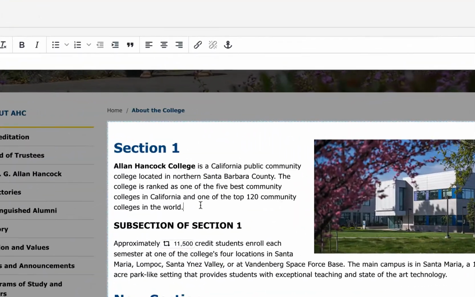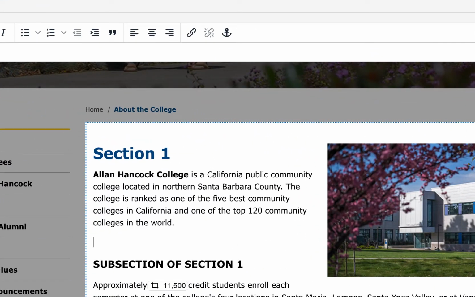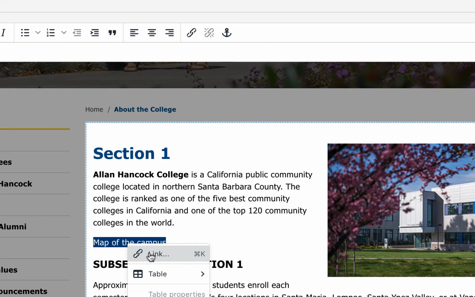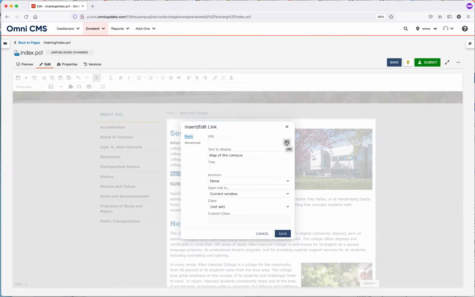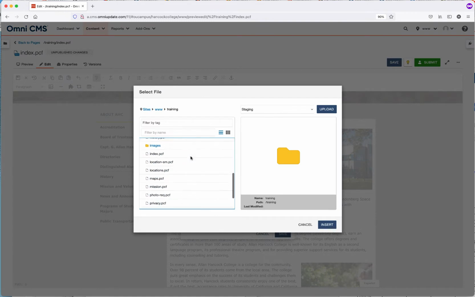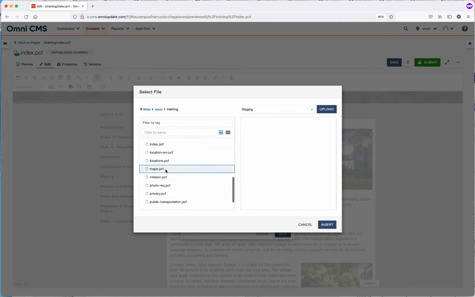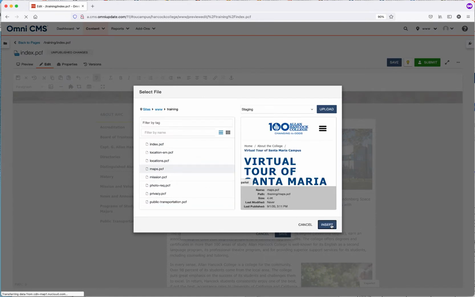You can also type the text that you want to hyperlink and then highlight that text. Then you can click on this insert edit link, or you can also right click straight onto the highlighted text and then click on link. Then click on that browse button and then select the page that you want that to hyperlink to.